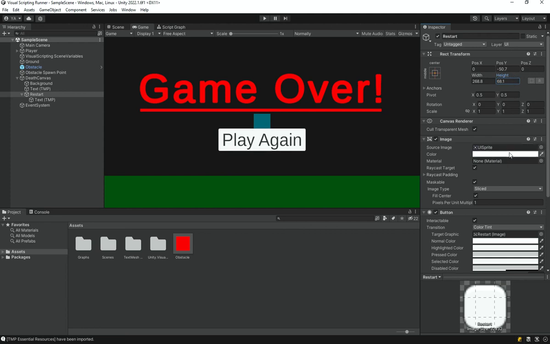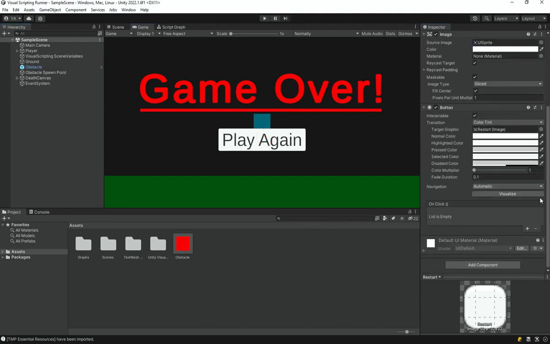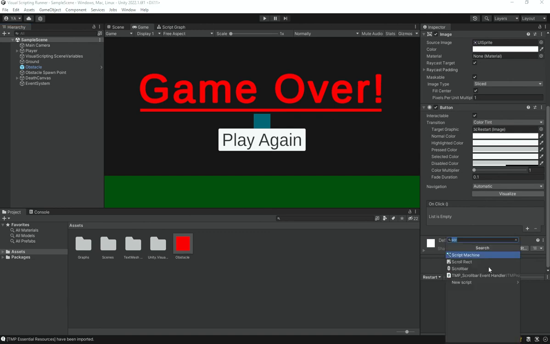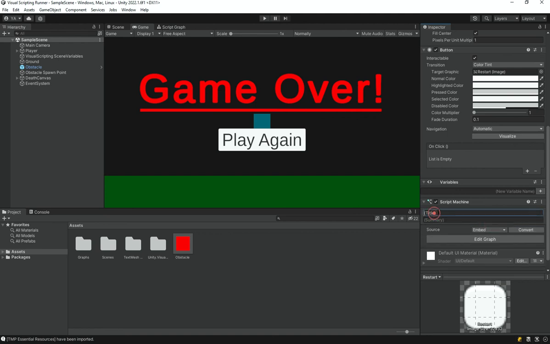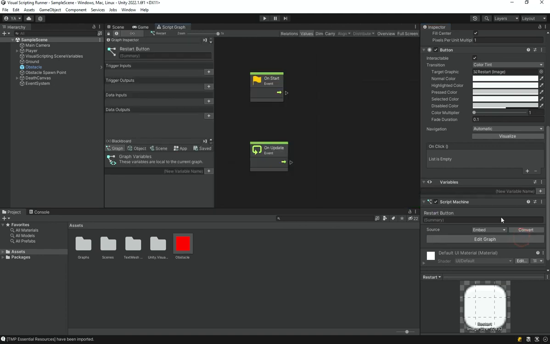And then when we actually click this, we need to register an event. Now in settings, we can't actually use this click method here, but there's a better way to do it through visual scripting. Just add in a script machine to this object, the actual button object. And for the source, I'm just going to make it an embedded graph. For the title, I'm just going to say restart button. Alright, and then you can click on edit graph to just edit it directly.